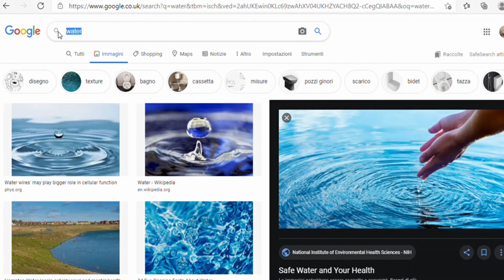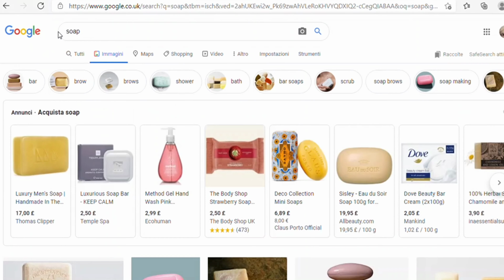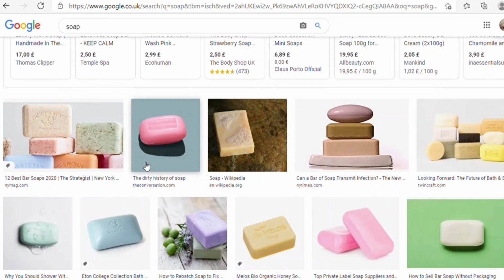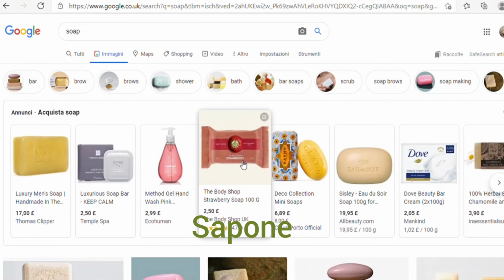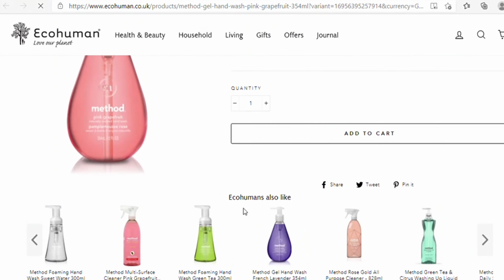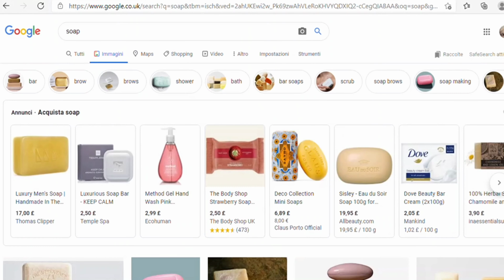I think we use soap. So how do you say soap in Italian? Sapone. Sapone is soap. Look for this one. Wow, we can buy that. Not now, next time. So what else do we use during bath time?